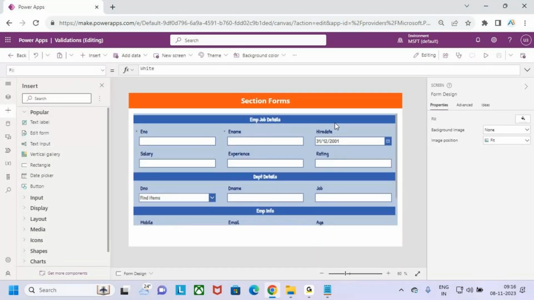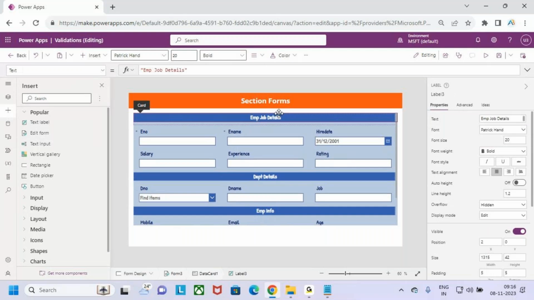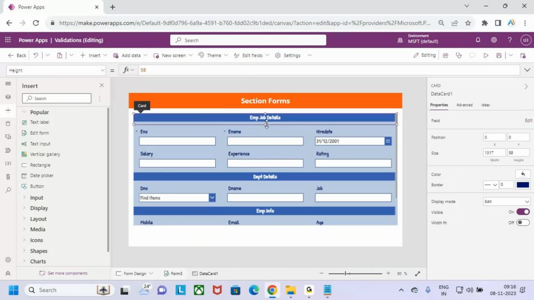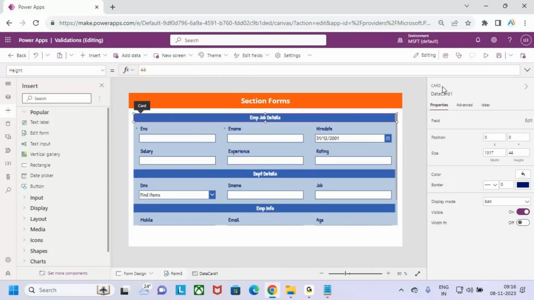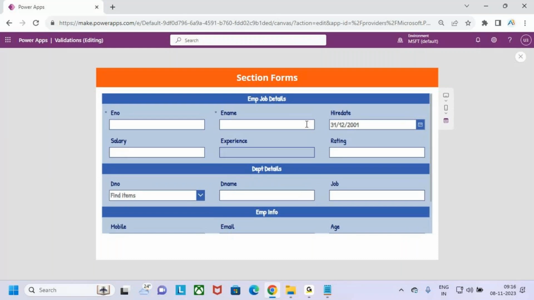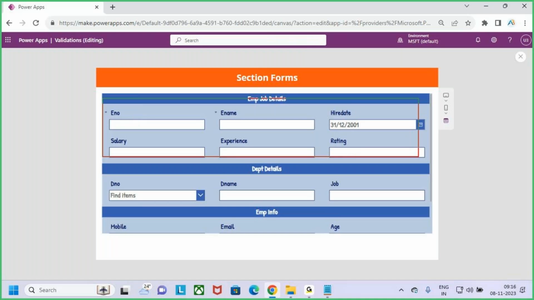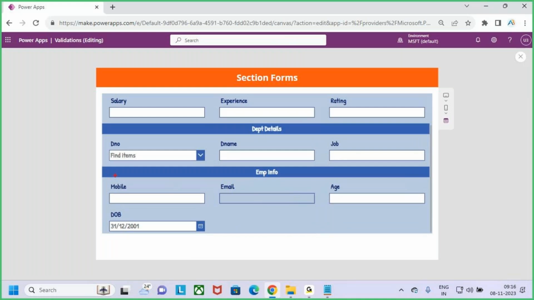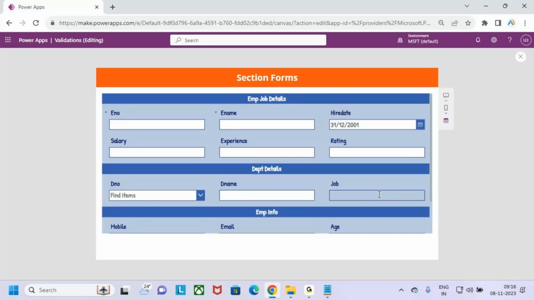So like this, if you want to design the forms like section forms, you can go and design it, guys. How to design the forms means, one of the ways you can design it, section forms. This is one section. Now this is another section, and there is one more section called employee info. This is another section.